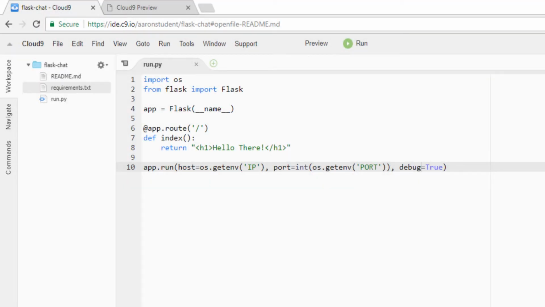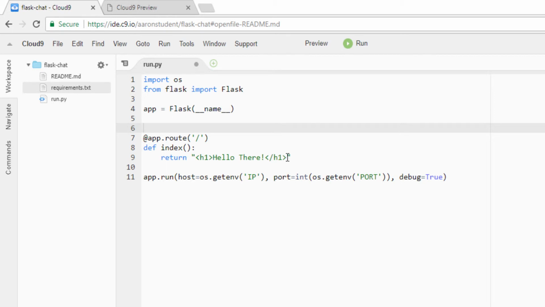In our previous video, we got our basic project structure in place for our simple Flask chat app. Now we can go ahead and start adding some views. Right now in our index view, all we're doing is returning the phrase hello there. But what I'd like is for it to return some instructions. So if we go to our index page, it tells us how to use our app.